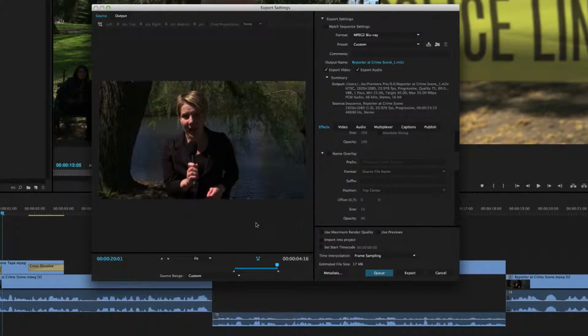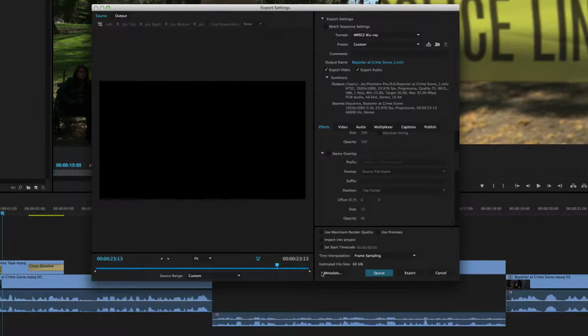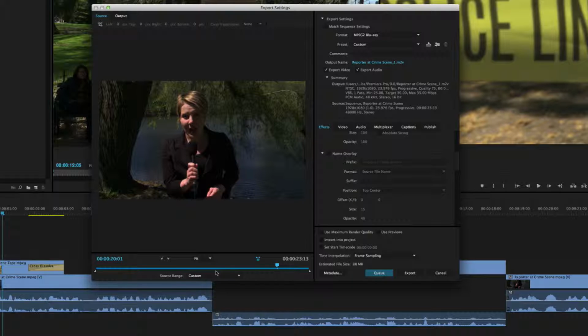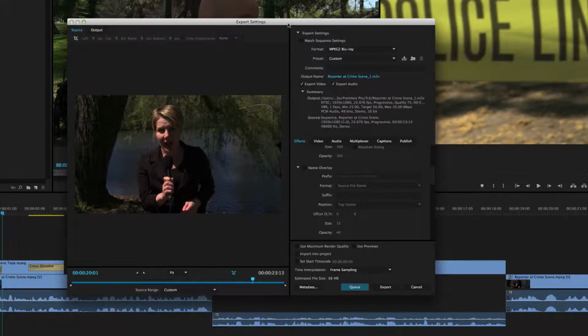So in this case, we want the whole thing, so I'm just going to drag that back to the beginning and keep this at the end. So I've got everything selected that I want. From there, the next place that I'm going to go is up here. And I'm just going to close these. It doesn't really matter. I'm going to go up here to your export settings.